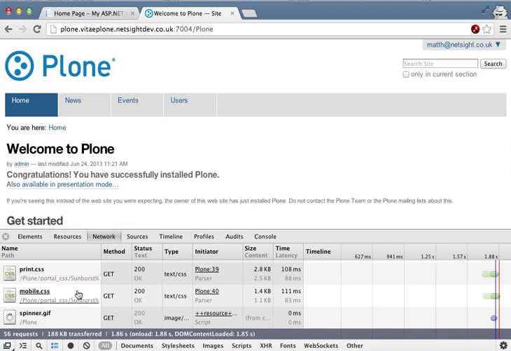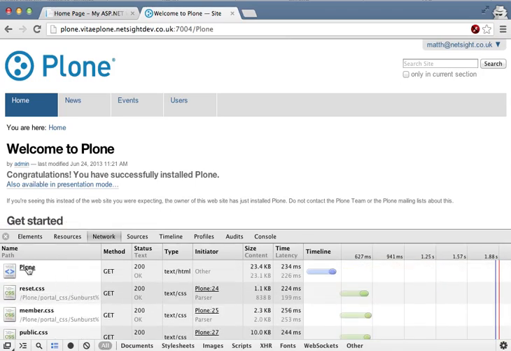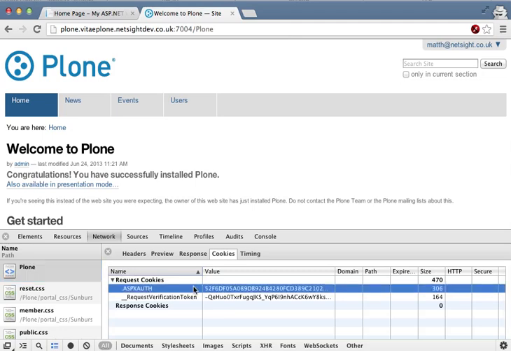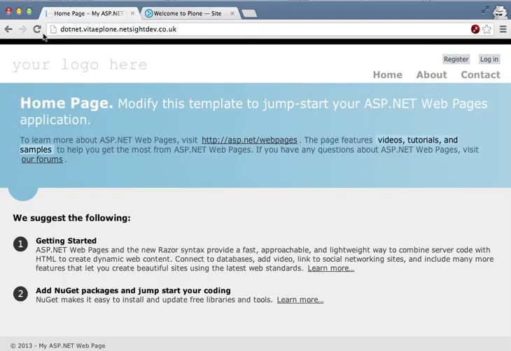If we just have a look down here at the cookies, you can see I've got an ASPXAUTH cookie there now, rather than Plone's usual underscore AC cookie. So we're using this ASPXAUTH cookie, and if I go back to the .NET application and reload this page, you'll see now that I'm also logged in. There's already a registered user called math@netsite.co.uk, so I've registered on each one individually, but it knows that that's the same user, so I'm logged in on both of them.